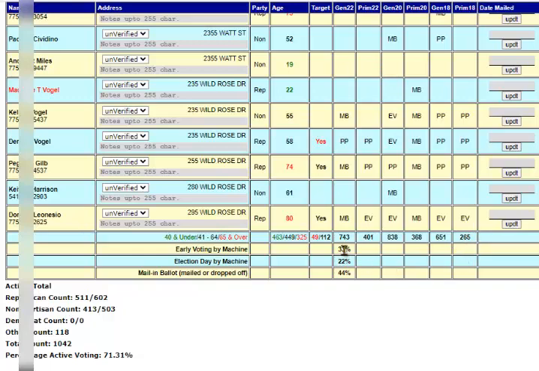Okay. Here's the percentages. Early voting by machine, 33%. Election day by machine, 22%. Mail-in ballot, mail or dropped off, 44%. And I'll have to check to make sure that they did mark it as MB, even if you dropped it off at a drop box during early voting or election day. So I will try to confirm that.